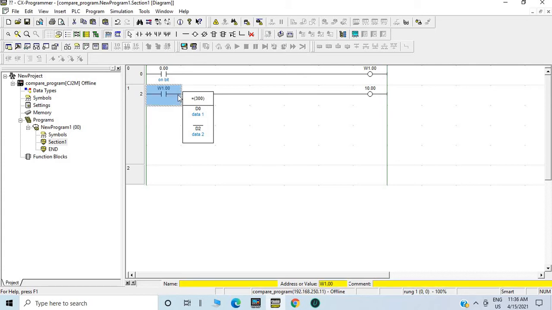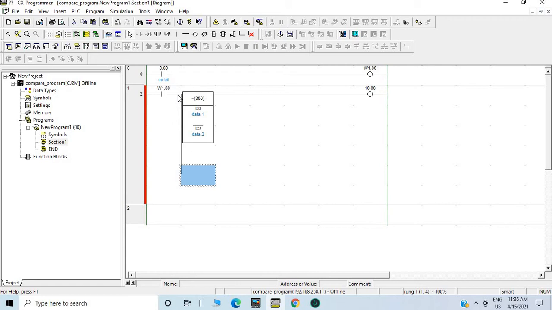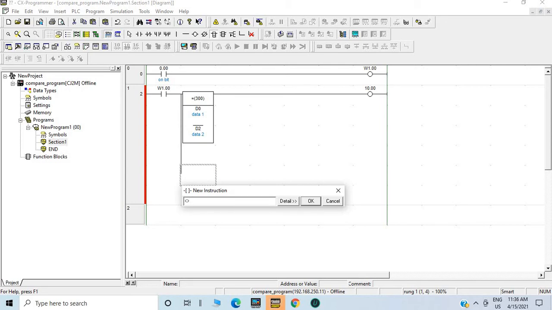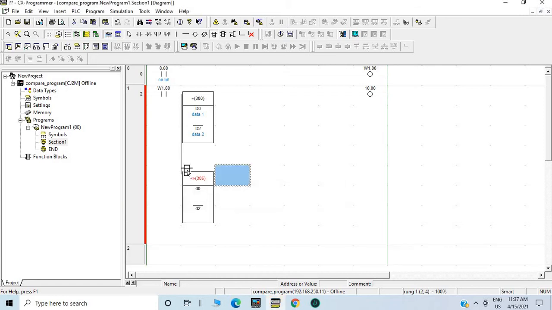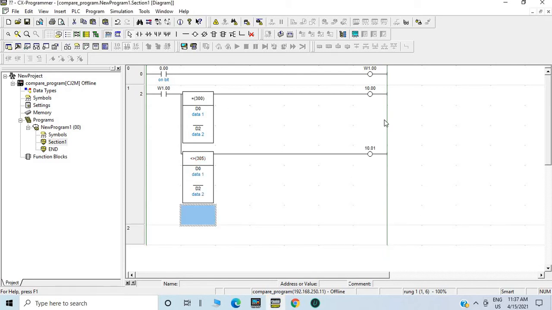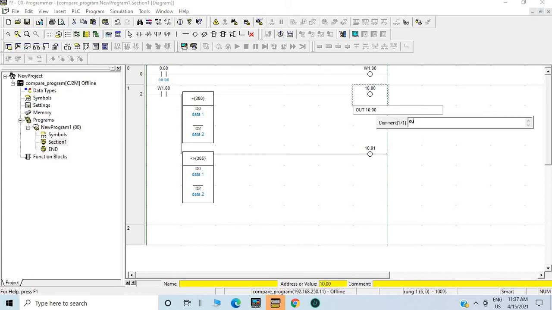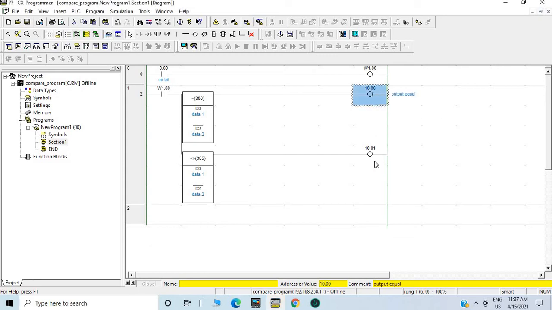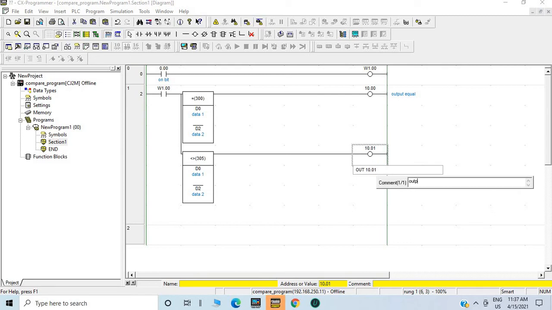Now suppose we are taking the not equal condition. I am putting it here and giving the not equal instruction. We are using the same data registers, D1, D2. Now whenever D0 is not equal to D2, then the output will be on. So here we name them output equal and output not equal.